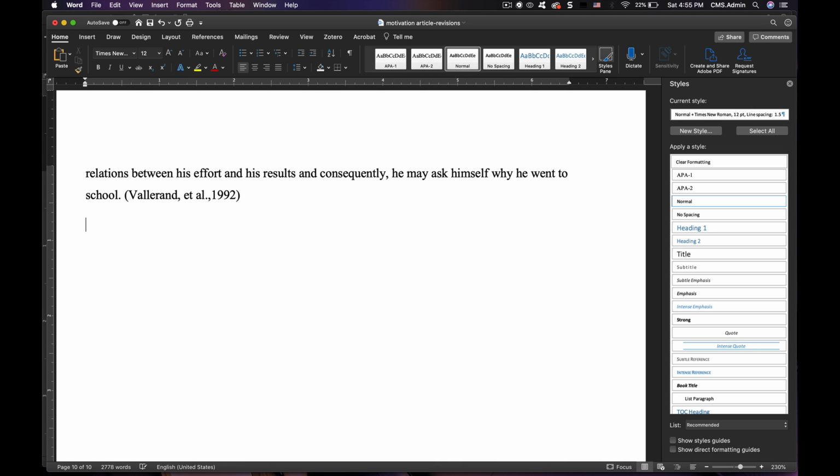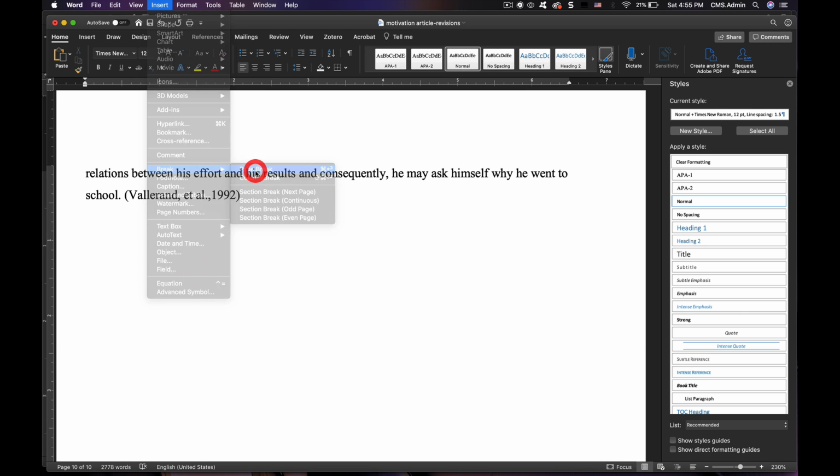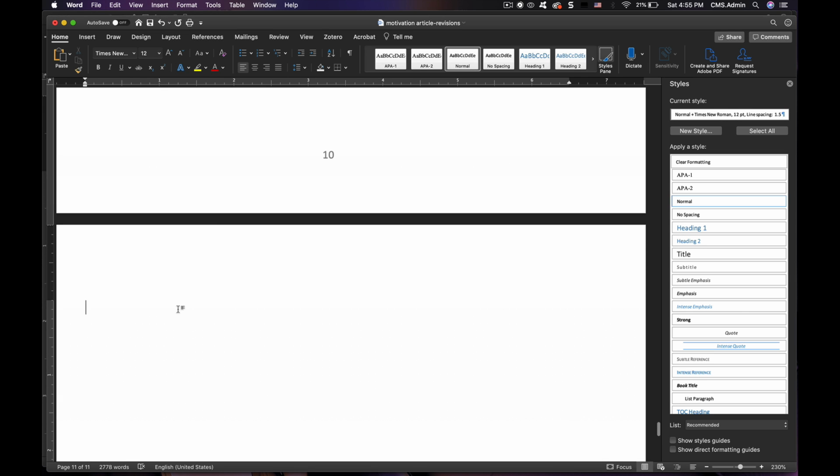I will now add one more component, which will be for a heading 1, for the sake of demonstrating how it works. So I'm going to insert a page break. And we're just going to call this references, because it is also its own section, and it should be an APA1.